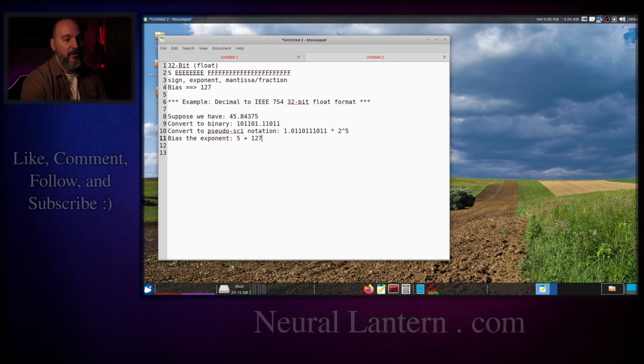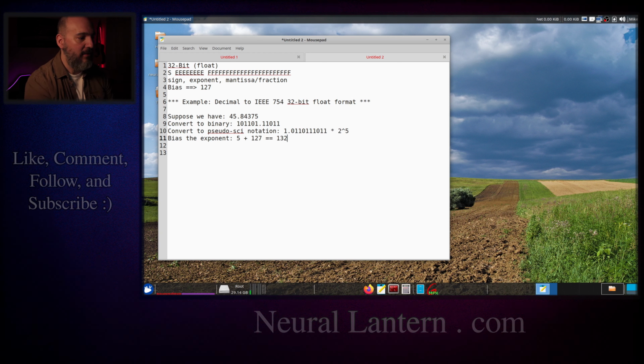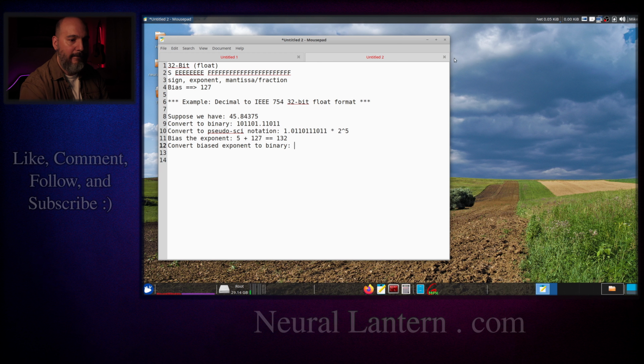So in the 32-bit float layout, the bias is 127. So I'm going to add 127 to 5. The final number is going to be 132. So that's the biased exponent now. Then I convert the biased exponent to binary, and that's going to be this: 10000100.